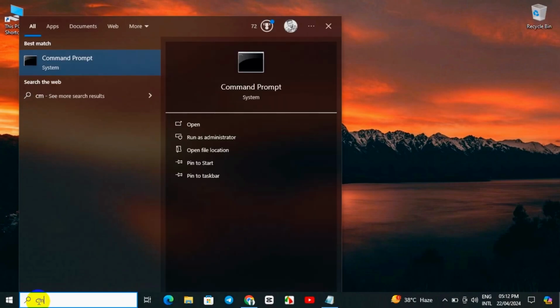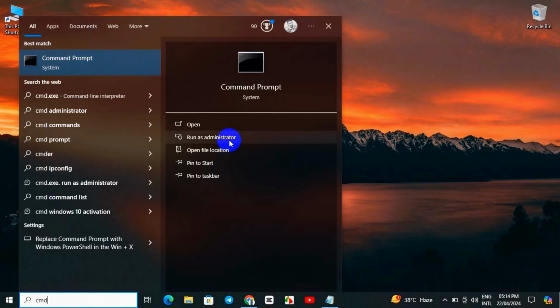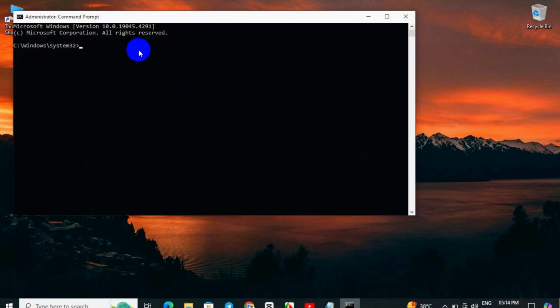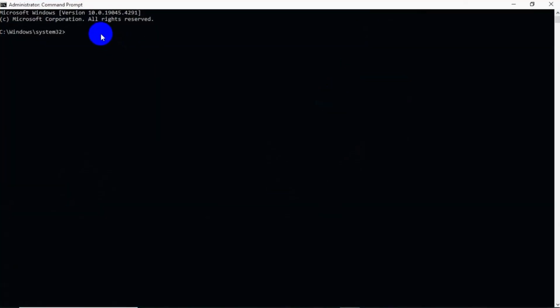So now we have to come over to the search option and search for CMD over here and click it as run as administrator. Click on it and click yes, and after that maximize it and now write SFC space backslash scan now, and now click enter.